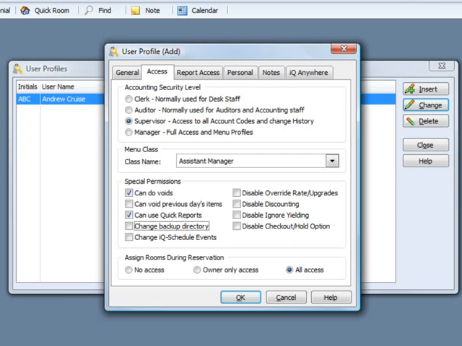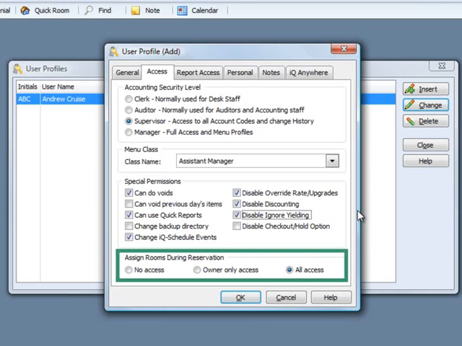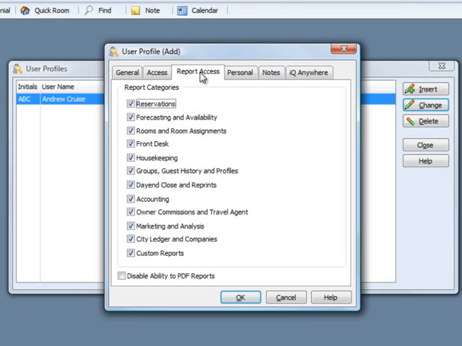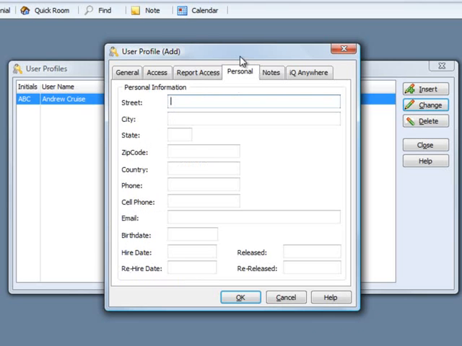Since this property has the IQ Schedule add-on, we will allow the user to change IQ Schedule events. In the right column, we want to prevent them from changing rates, so we will check these boxes in the column. But we will allow them to use the Checkout Hold feature. We will also allow them all access to assigning rooms. They will have full access to reports and be able to PDF reports.